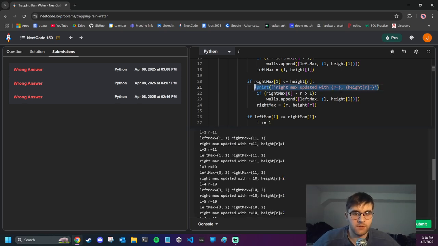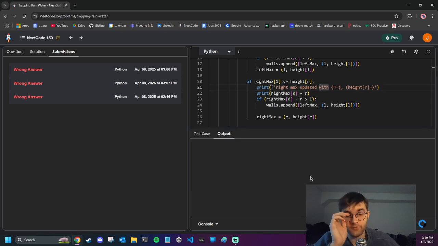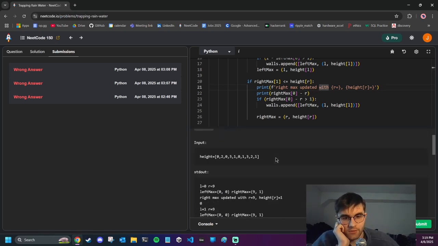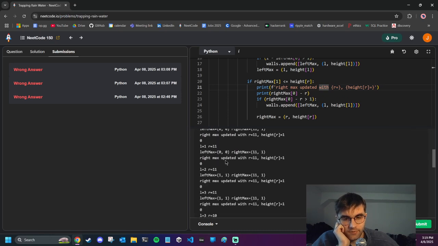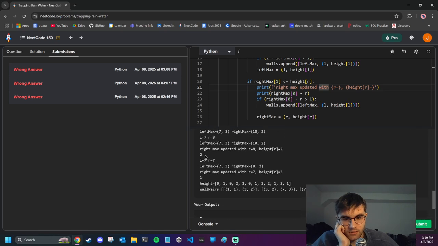So it should, let me see. Let me print this. So is it ever greater than 1? So 0, 0, 0, 0, 1, 2. So it should add a wall. Ah, I see. I'm adding, it's just a typo basically. R height of R.